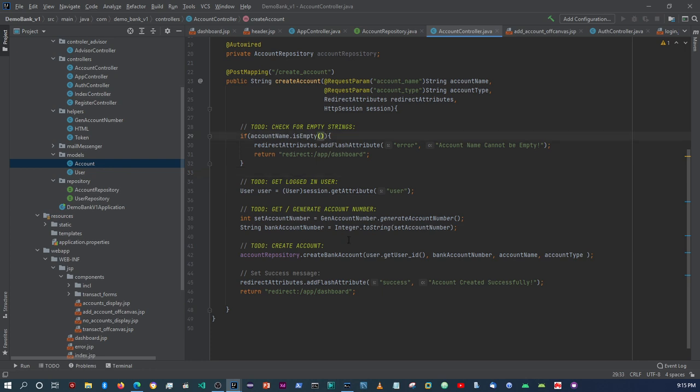Here we can also check and see if we can also do a check on the account type as well. We can say account type dot is empty, right? And then we can say account name and type cannot be empty, you know. So that's the one check that we can do. And then what else? Well, I think that's basically it.